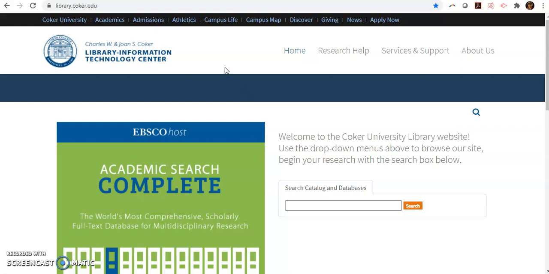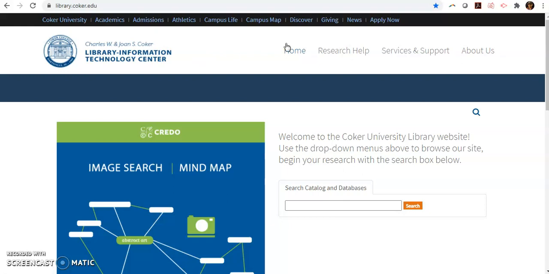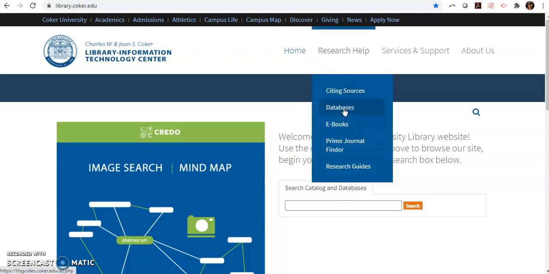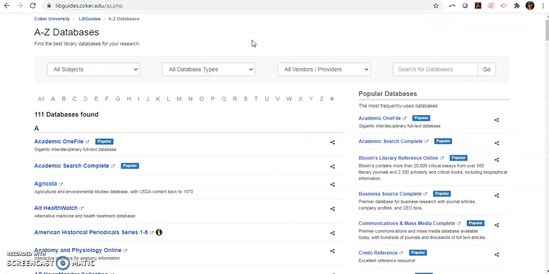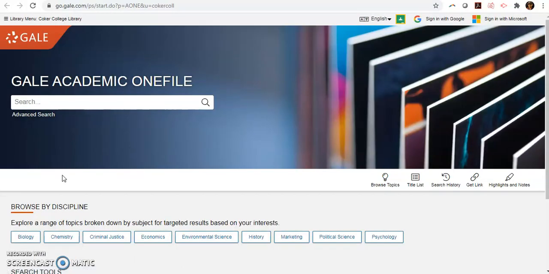So the first thing you want to make sure you do is come to library.coker.edu and then go to our databases. Just hover over Research Help, come down here, click that, and it should bring you to our A to Z databases page here. Once you're here, just click the first one. It's going to be the easiest thing, Academic OneFile. Click that, and it should bring you to this page here.